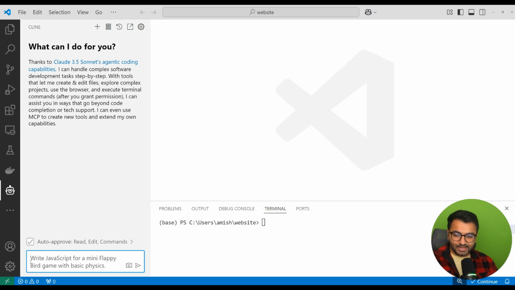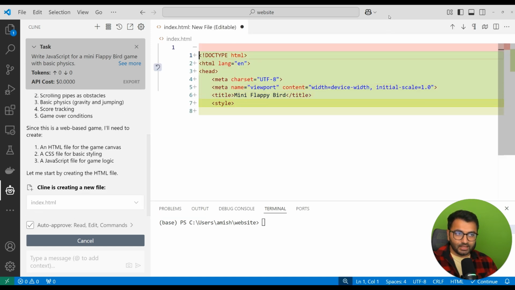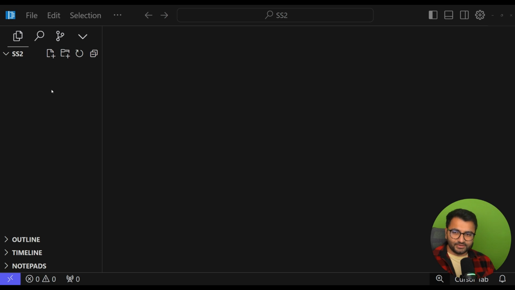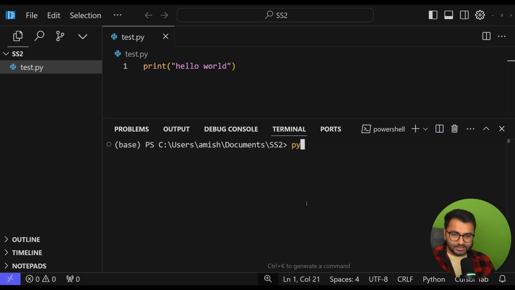So here, for example, I can ask Cline to write a JavaScript for a mini Flappy Bird game with basic physics. And you can see that it is going to start creating all of this code. Now, when you compare this to the Cursor interface, you can see that it looks almost exactly the same as VS Code. So here, for example, I can create a new file called test.py. And then here, simply I can type in print hello world. And then here I can just type in python test.py and it simply prints out hello world.